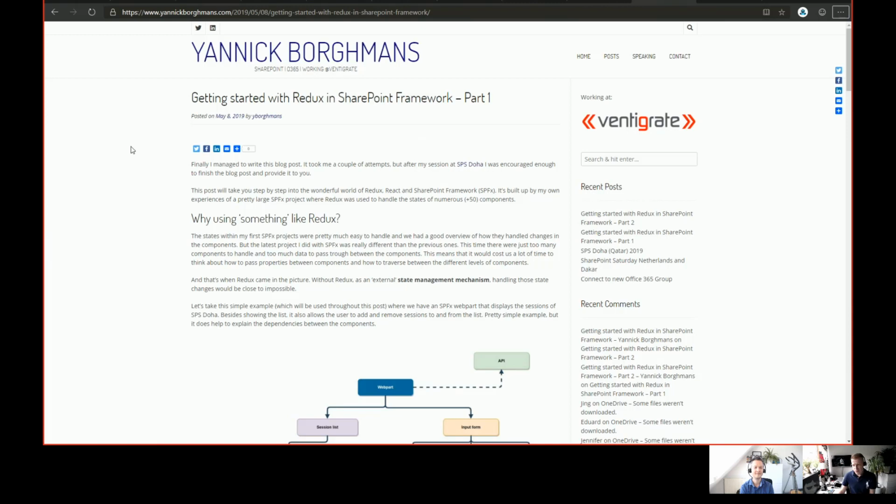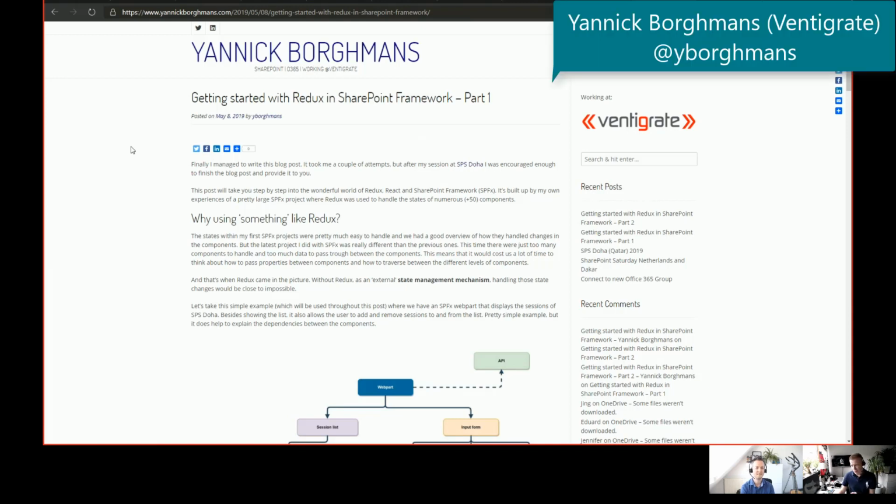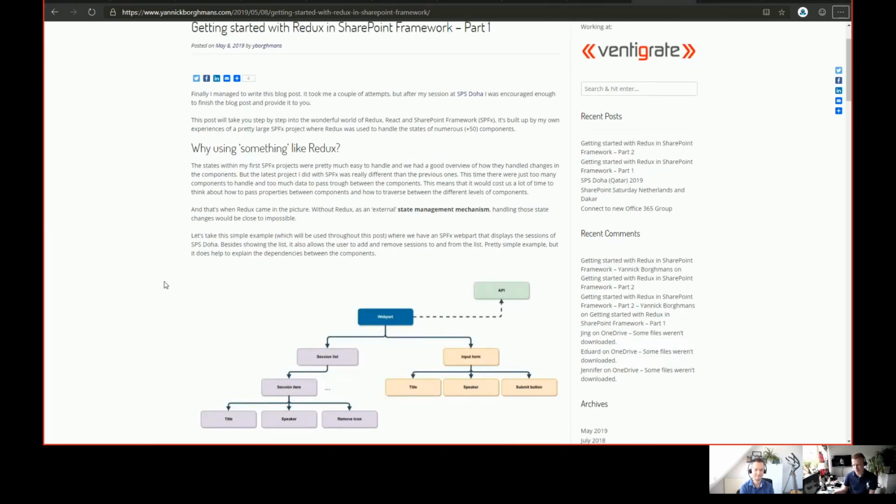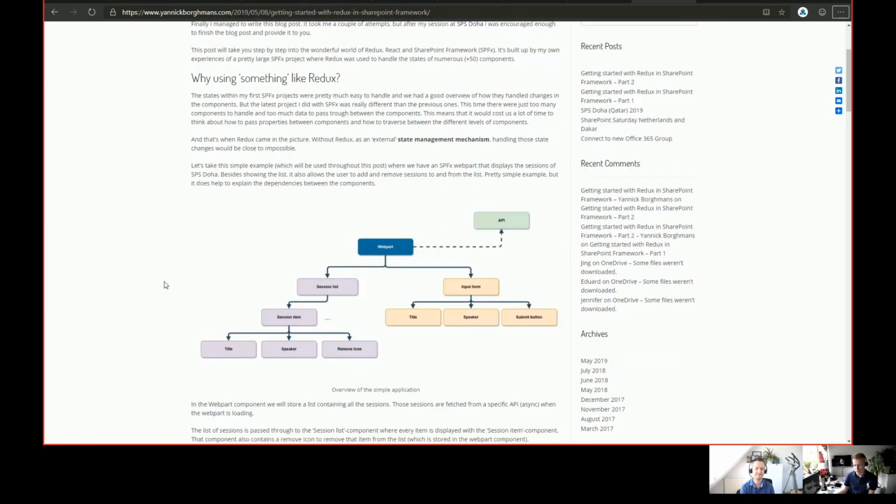And then the last one was from Yannick Borkmans, getting started with Redux in SharePoint Framework Part 1. There are quite a few samples on Redux and SPFx, but it's always good to have, let's say, a recap, and there are nice charts and explanations on what it actually means, and how we store the state using the Redux way for multiple web parts on one page. So that's basically the whole point of this one.